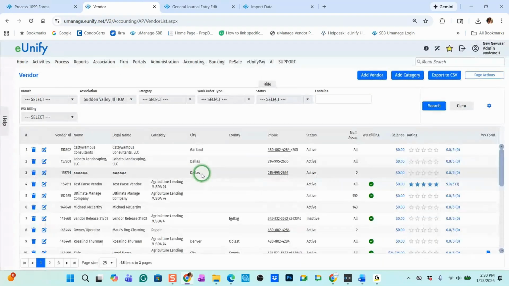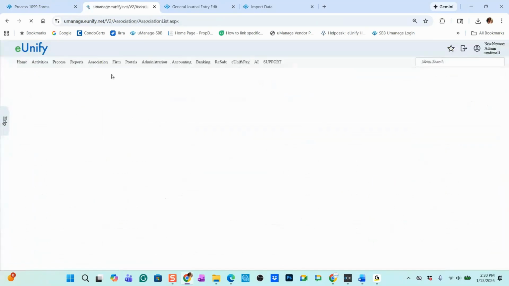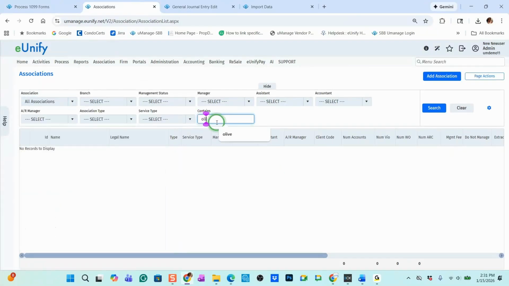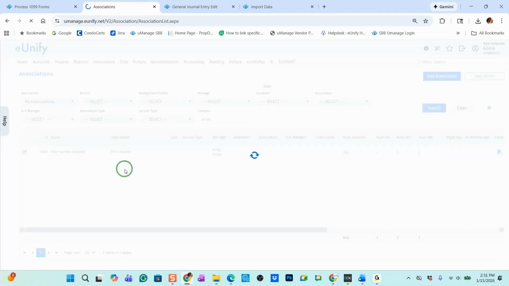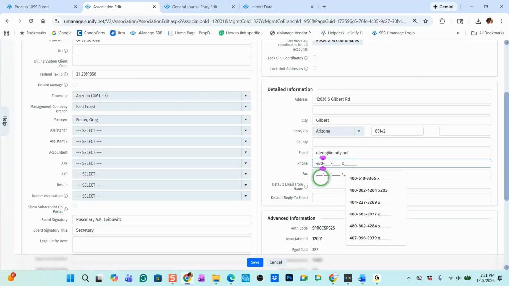And then on the association side, I noticed that it didn't like the phone number for Olive Garden. So I'm going to go over here to the association and manage associations page. I'm going to find Olive Garden, and I can do that by typing it in contains. If I have a lot of associations I have to parse through to get there more quickly, click on the pencil to edit. And then where it says phone, I'm going to enter a phone number and then click save.